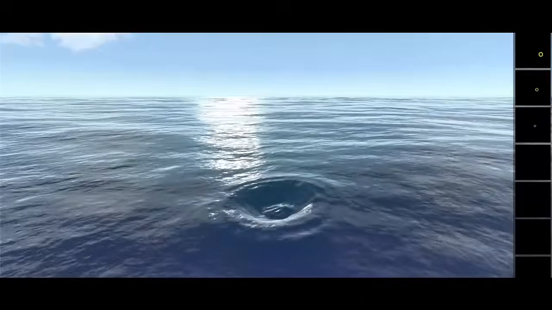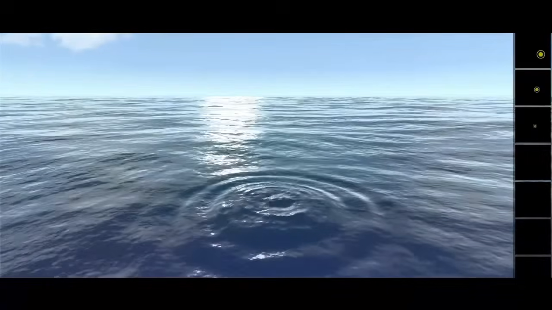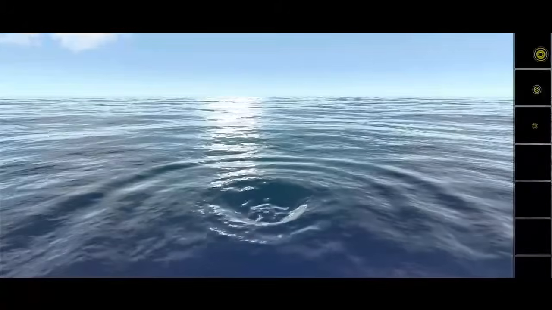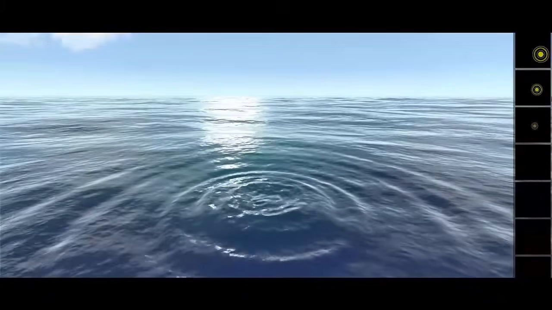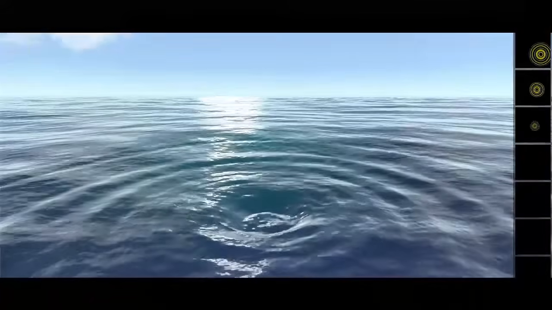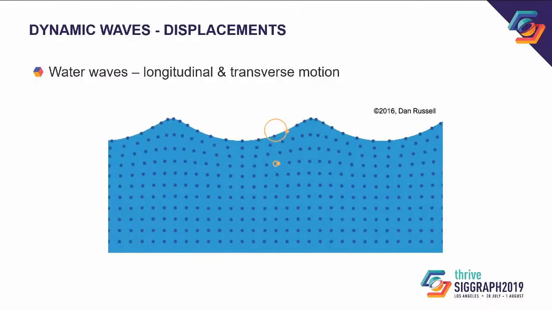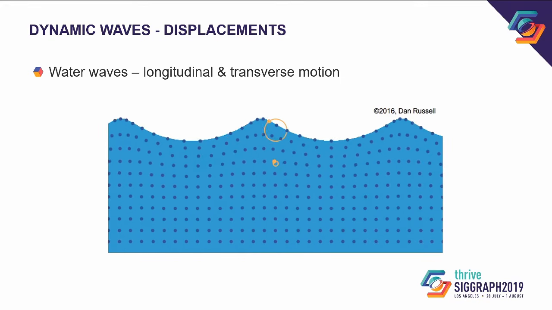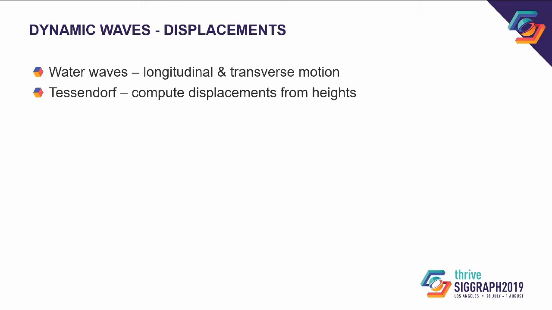Next, we describe an approach to reintroduce horizontal motion to the dynamic wave sim results. A pure height field wave sim gives results like this. It lacks the horizontal motion found in water waves, which has both vertical and horizontal components to its motion, and this is important for realism.